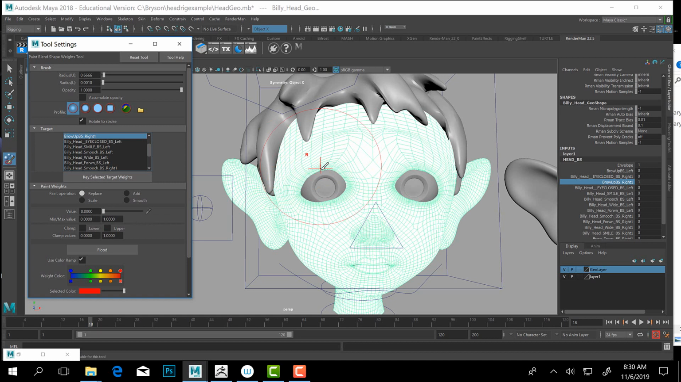So paint out the left side. Yeah, so paint out his left side, which for you is going to be this side. Yes. Come on, you can do it. There you go.